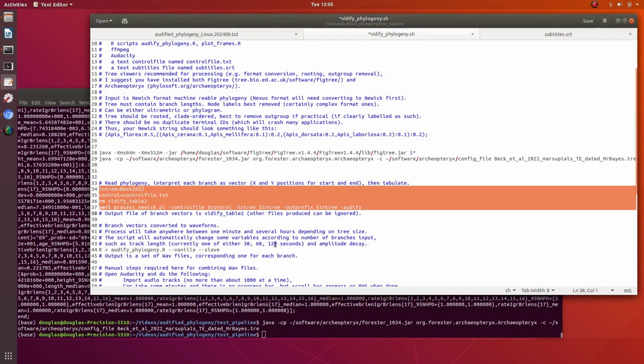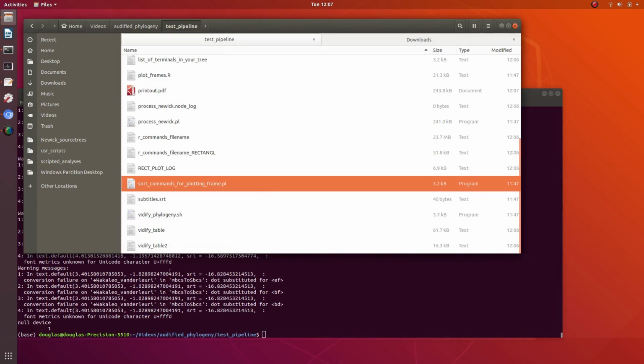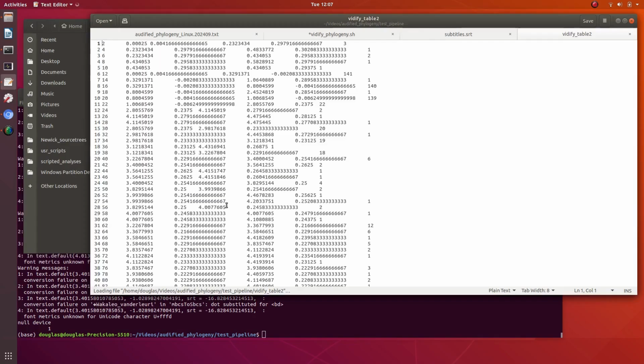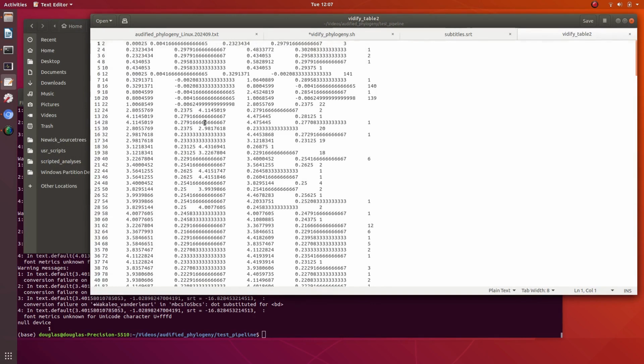So I'll just copy these. Okay, the output is called vidify table 2. There's a bunch of other stuff which can be ignored. But okay, it just seems to have run. So we have the positions of the branches interpreted as vectors, i.e. single lines, X and Y for the start and the end. Last is simply a count of the number of terminals, which is sometimes used.